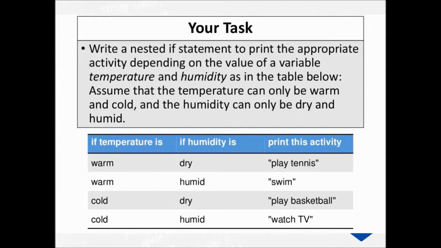and if humidity is dry, then it prints on the screen, let's play tennis. The second condition, if temperature is warm and humidity is humid, then it prints on the screen swim. In the third condition, if temperature is cold and humidity is dry, then it prints on the screen play basketball. In the last condition, if temperature is cold and humidity is humid, then it prints on the screen watch TV.